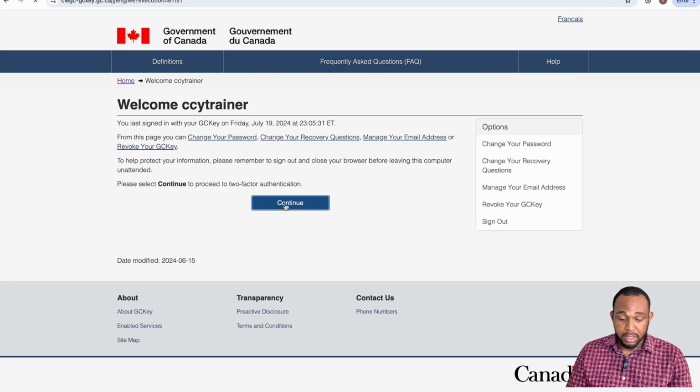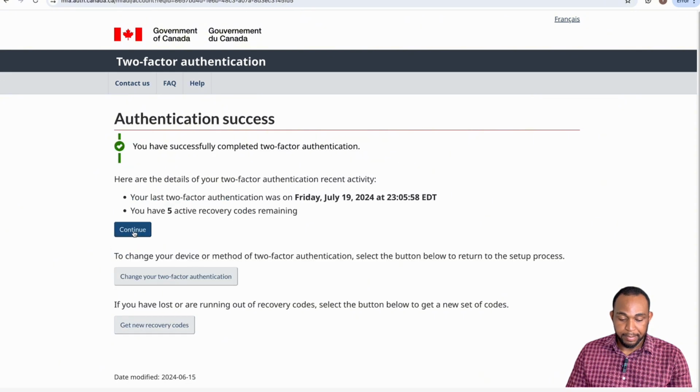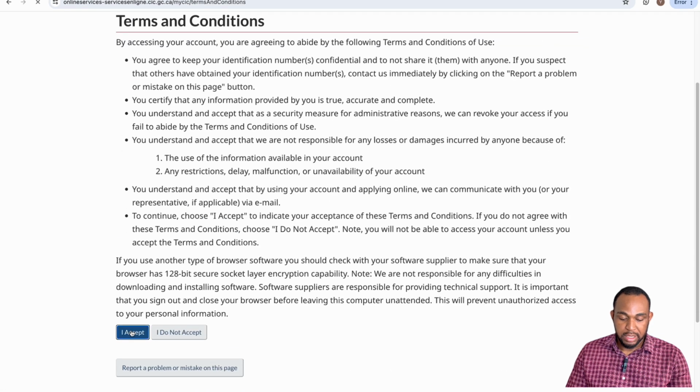Once you sign in, it will welcome you and you click continue. Now there will be a one-time password that will be sent to your email. This is the same email that you use in creating this account. There will be a one-time password. Please, this is two-factor authentication. So please insert that code and then continue. Then continue and accept all the terms and conditions.